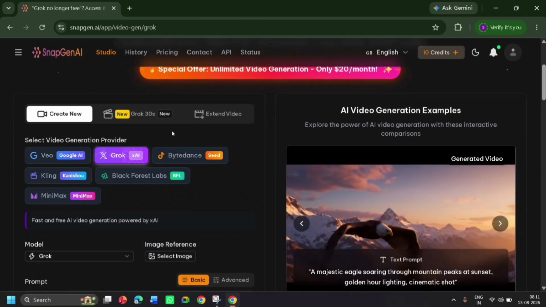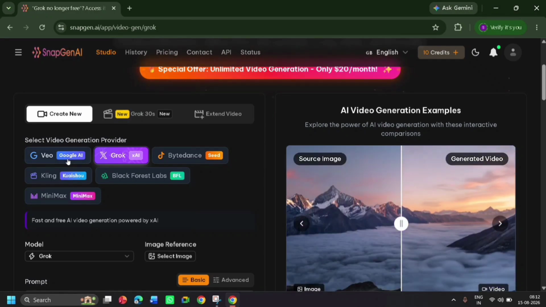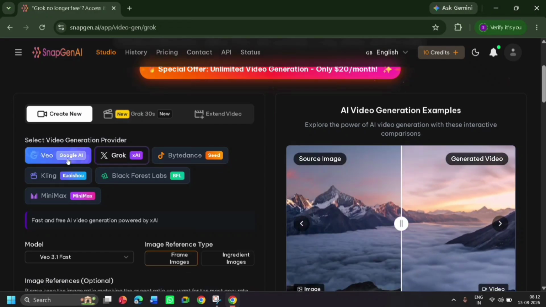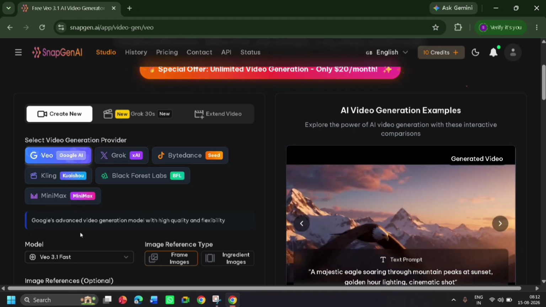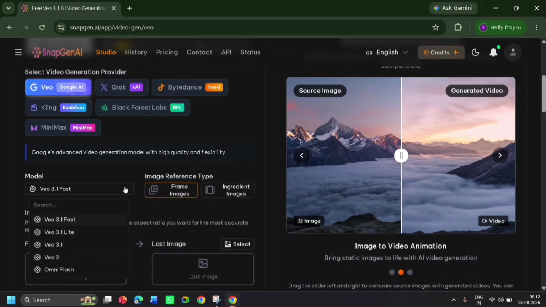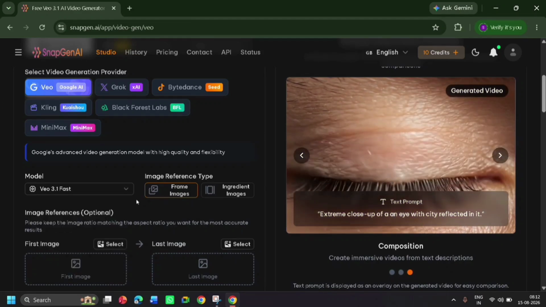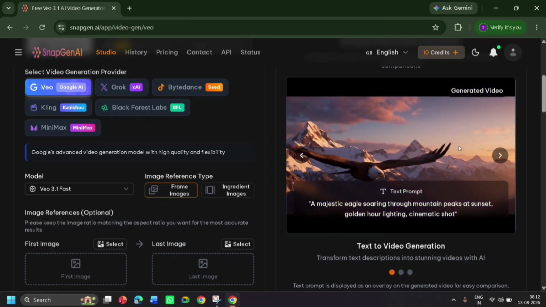Anyway, scroll down. After scrolling down, select Create New. Then you'll see an option to choose a model. Select Veo there. After selecting Veo, scroll down a little further. Here, you'll be able to see Veo 3.1 Fast under the model section. You should select Veo 3.1 Fast. This is the one we can use for free.